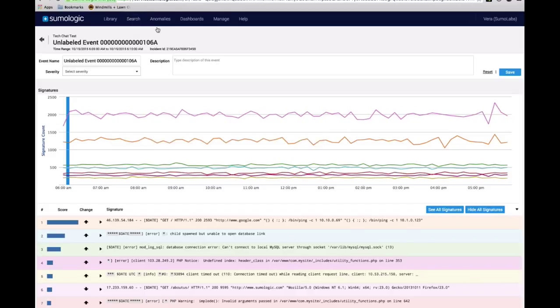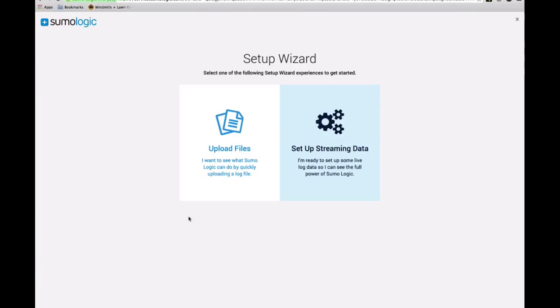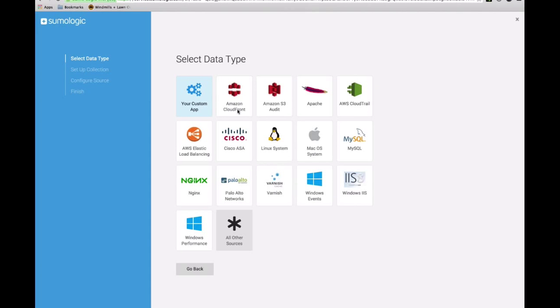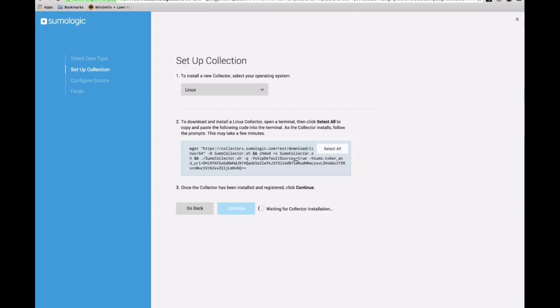Let's take a look at the collection setup wizard. If you go to Manage and Collection, Manage Setup Wizard, here you can either upload a single file or you can set up streaming data, where I mentioned before we've added Cisco ASA, Linux, Mac OS, etc. If you click on one of these, you'll see that it provides you with the directions on how to set up the collection for it. So just select your operating system, and then you can download and install the Linux collector.